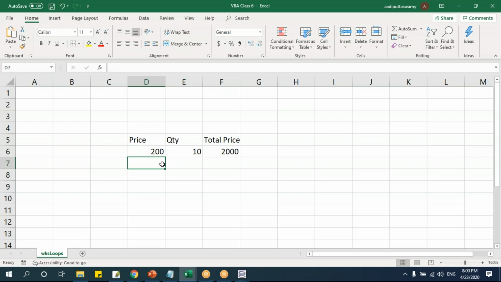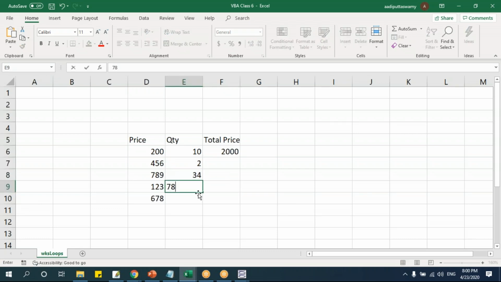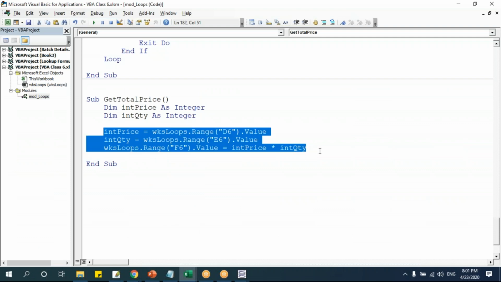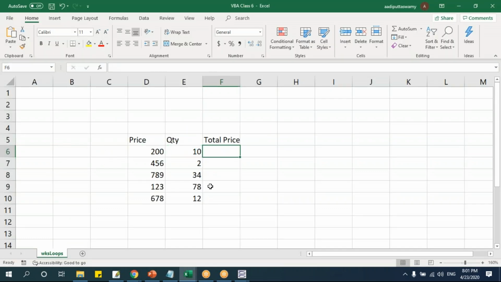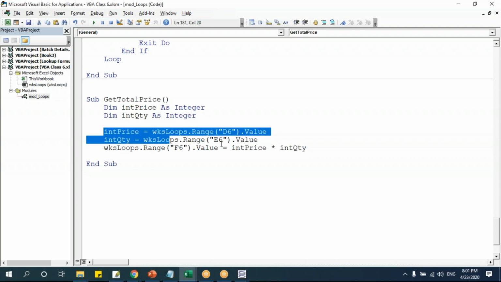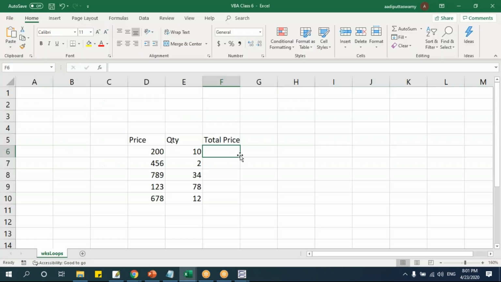Now what if I increase this? Say I have some numbers here, and some random numbers I'm giving. Now I need to work on all of these. If it is only one, I just took the value, multiplied this with this, and got the result. What if I want to multiply with multiple cells like this? Then I have to use loops. What I'm doing is taking intPrice and intQuantity, multiplying, and putting this into this cell. This process has to repeat for all the other cells as well.